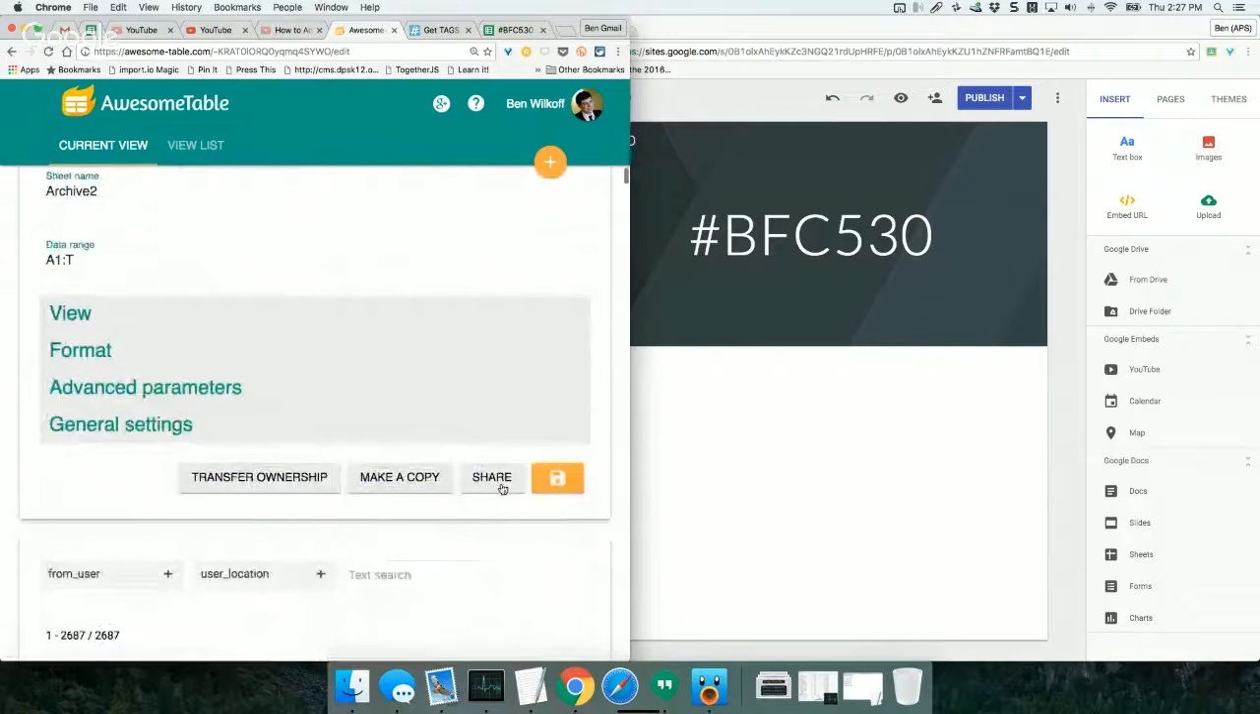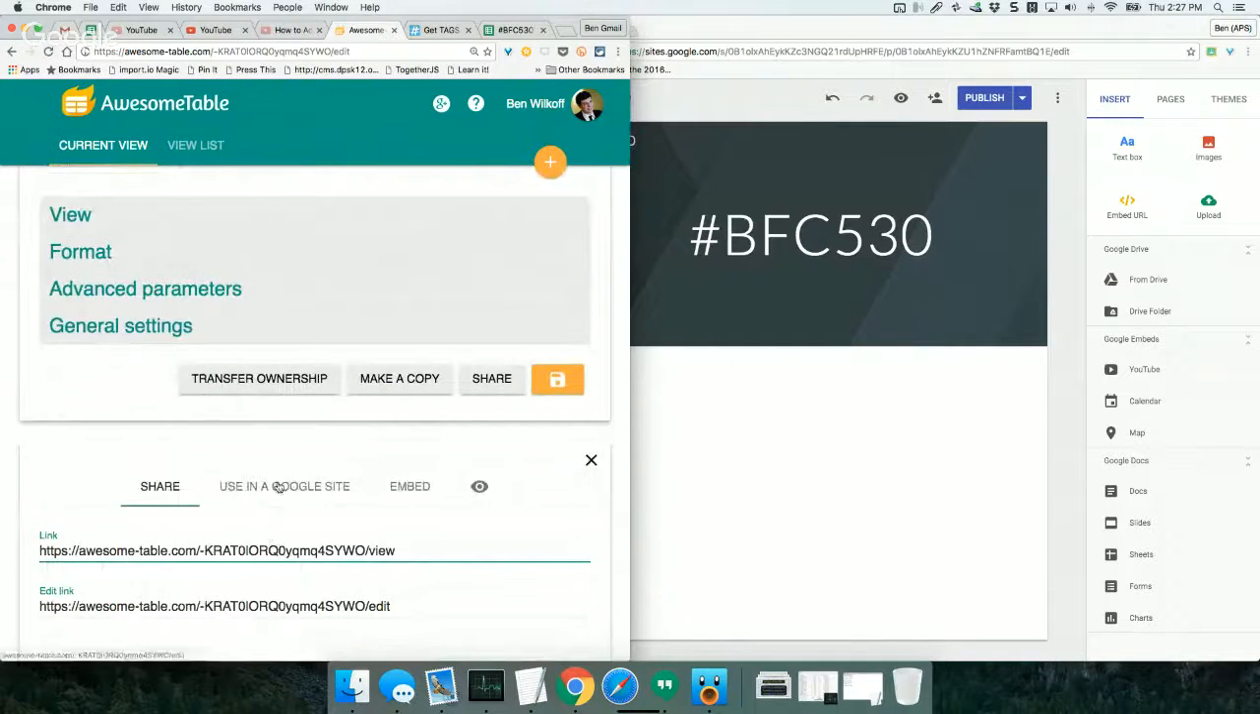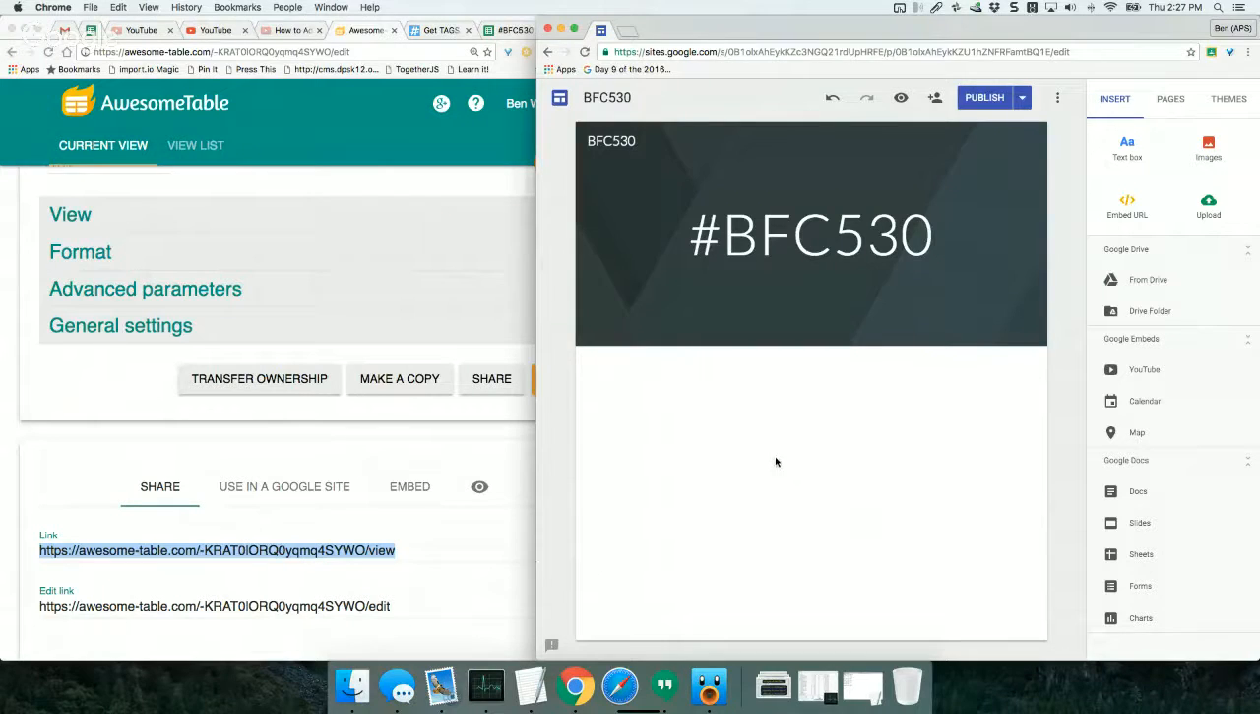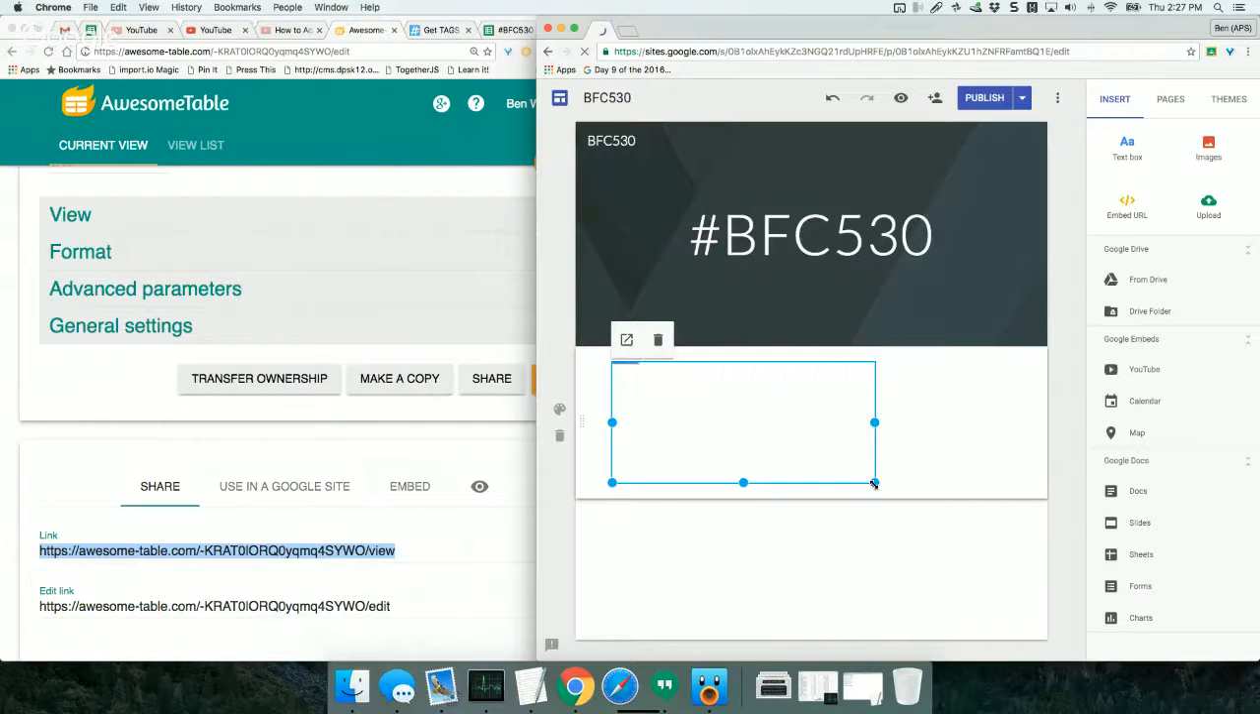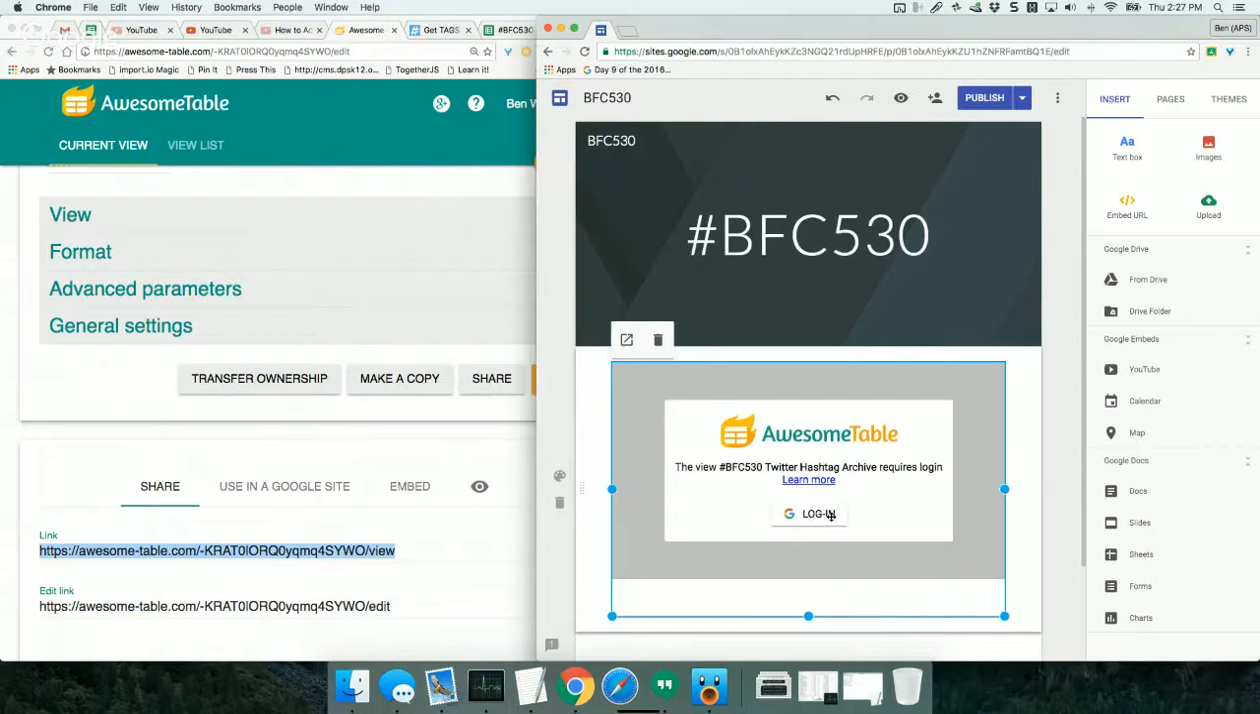And now we can do the fun part, which is embed it in a Google site. So I'm just going to copy this link over to my Google site, paste in the URL, and guess what? I can make it as big as I want to. Oops.